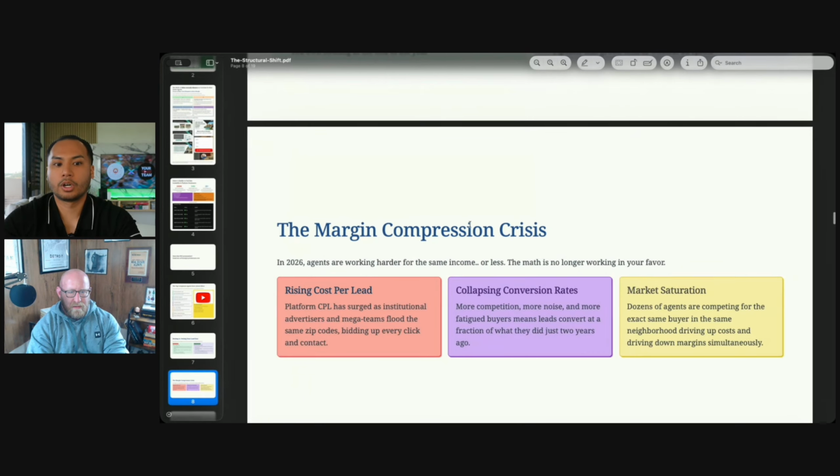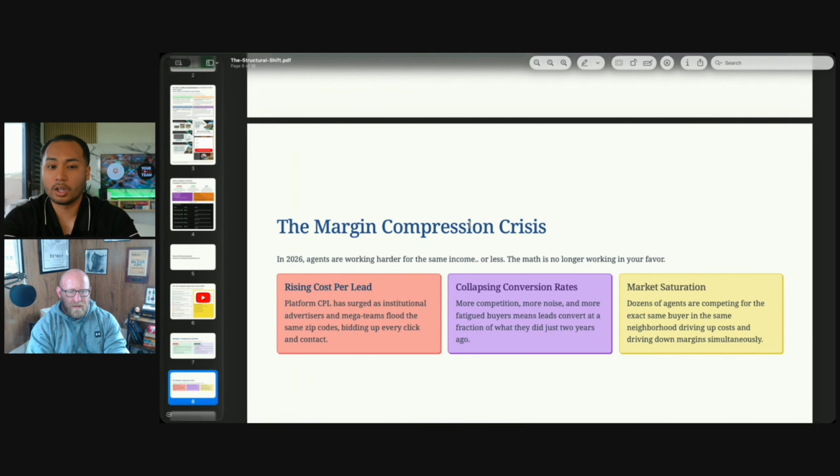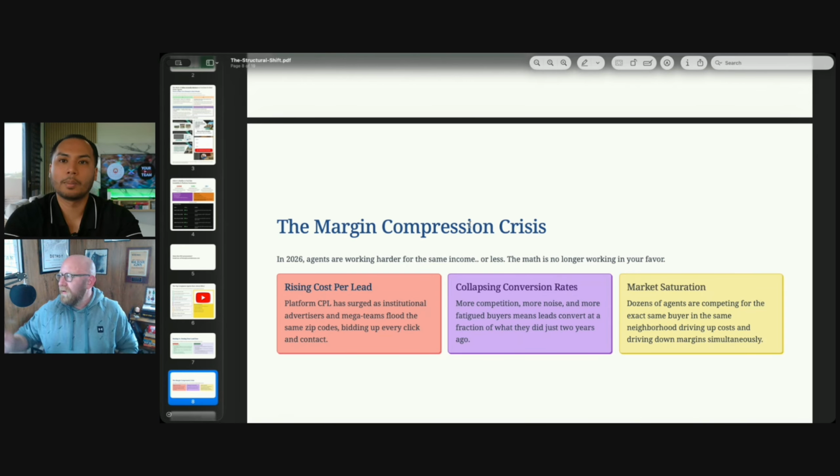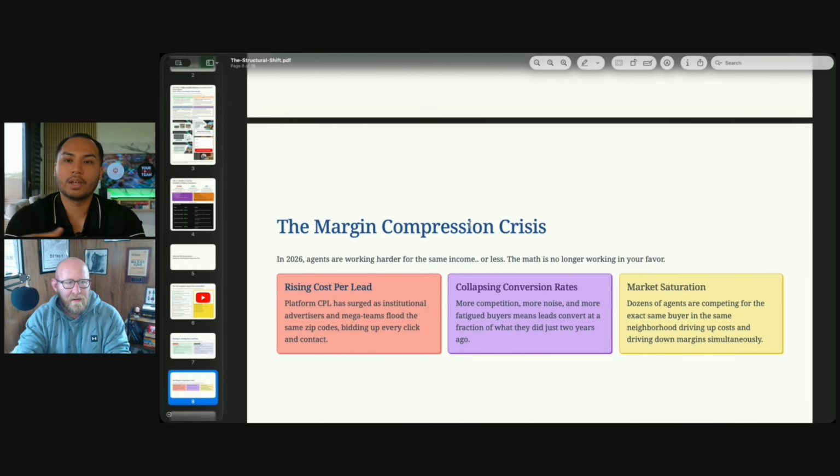Just to quickly touch on margins. So in 2026, agents are working a lot harder for the same income or less, because of the rising cost per lead. Platform cost per lead has surged with zip code bidding wars and conversion rates. There's a lot more competition, a lot more noise, a lot more fatigued buyers, market saturation. Dozens of agents are competing for the exact same buyer in the same neighborhood, driving up cost. This is kind of prevalent in YouTube as well. We do see a lot more competition now. We see that there's been a huge wave of agents doing YouTube for real estate, but I'd say it's still not as bad as Zillow.